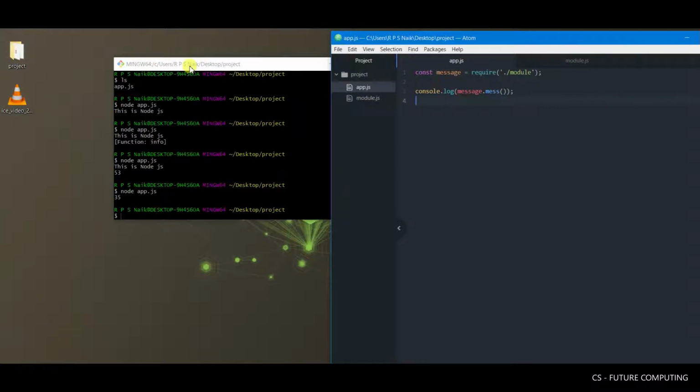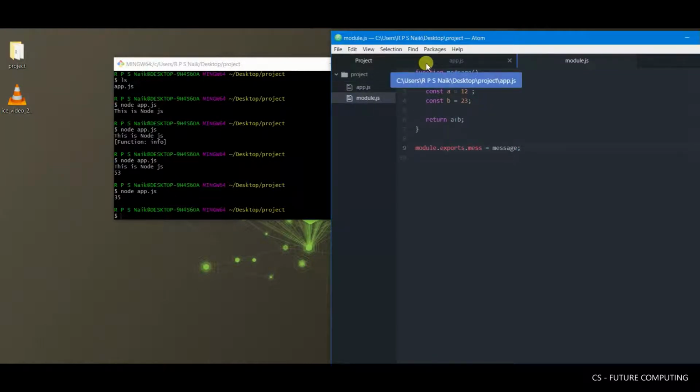Okay guys, welcome to the tutorial. In this tutorial we're going to create servers and learn how to work with servers. In the past video we used these two modules, and I'm going to use the same modules to create an HTTP server and run that server in the browser. So without any further delay, let's dig into it.